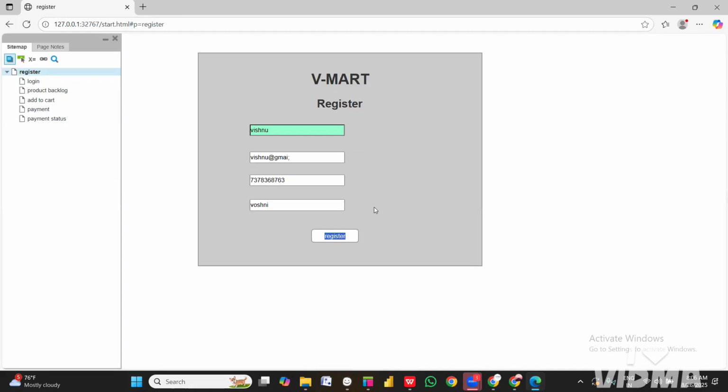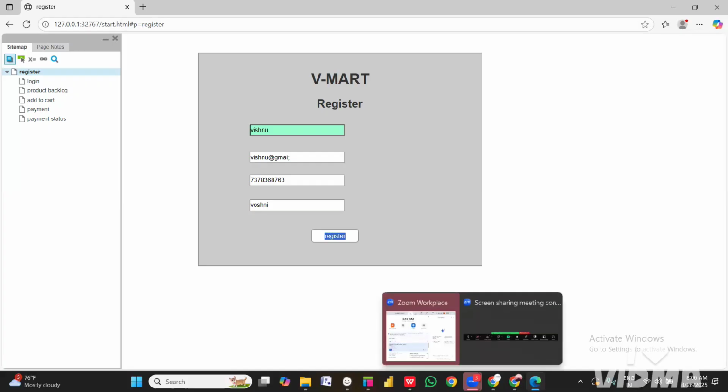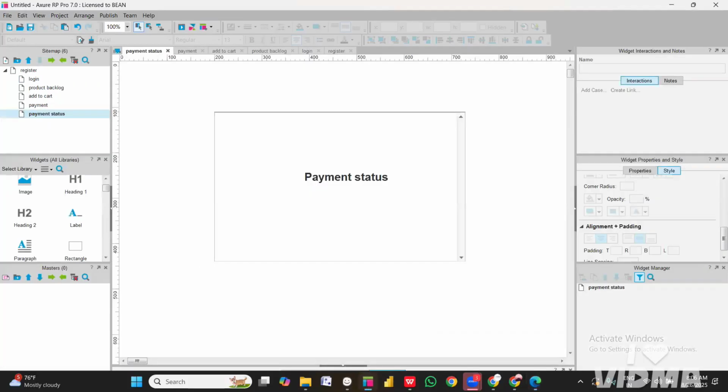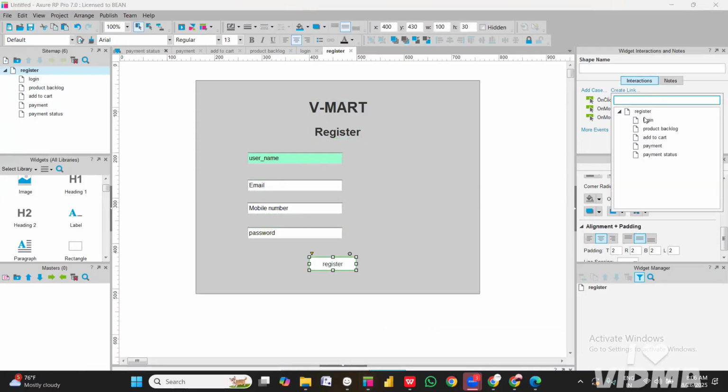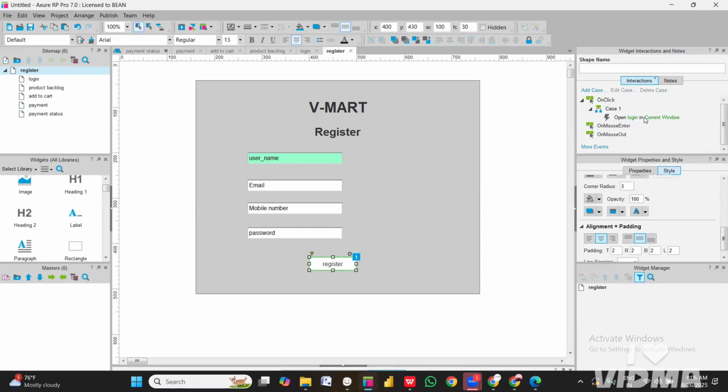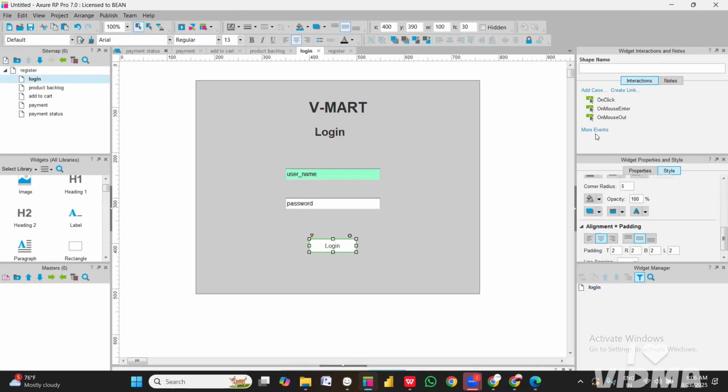So in the same way how we did in the Balsamiq, here also we will be giving the links. Okay. So I will be explaining how to give the links to this. Go to this registration, and here you can find this create link. You just click on this create link and add the login page. Okay. You have created, and in the same way go to this login page and select the login button, and you can see the create link. You just add product backlog.